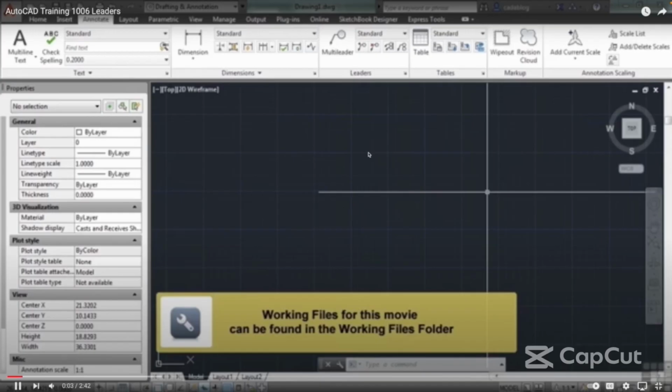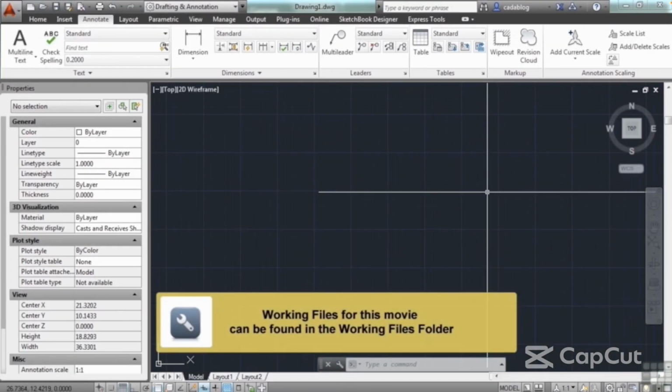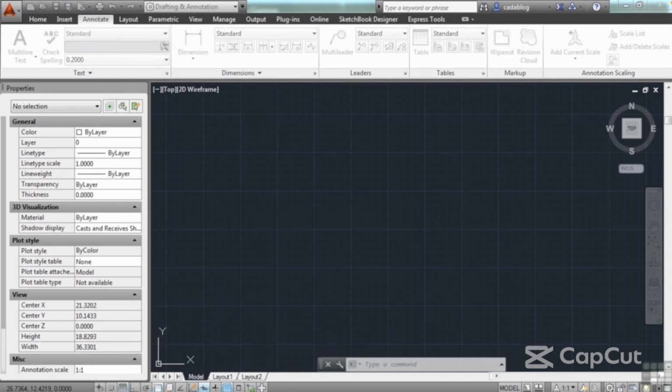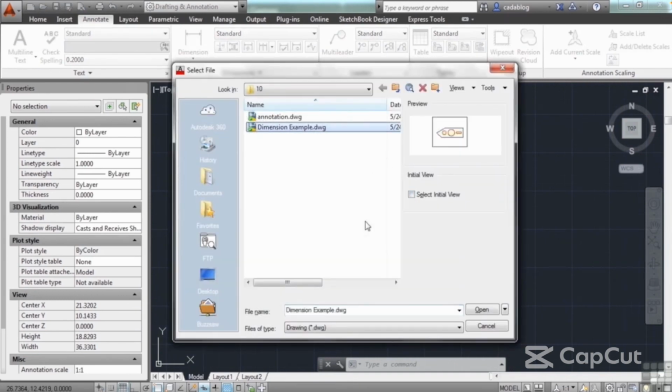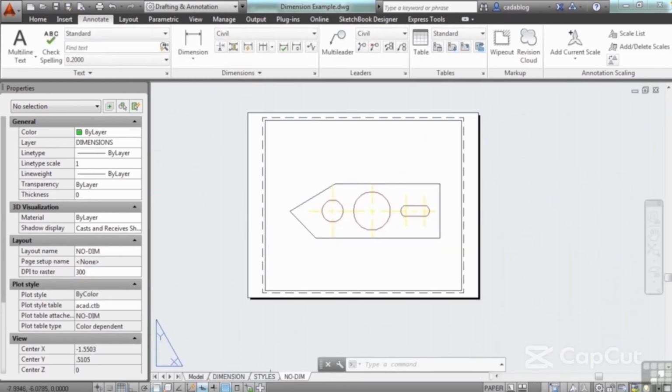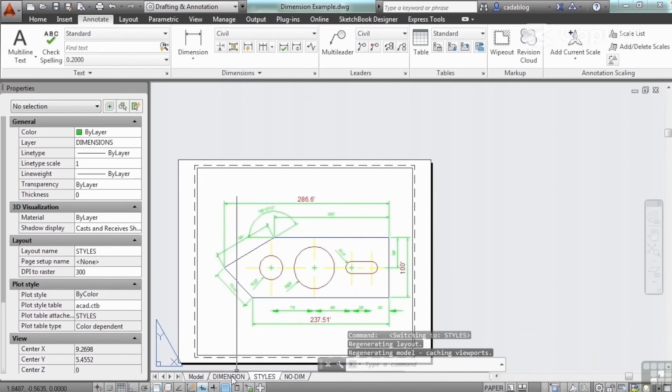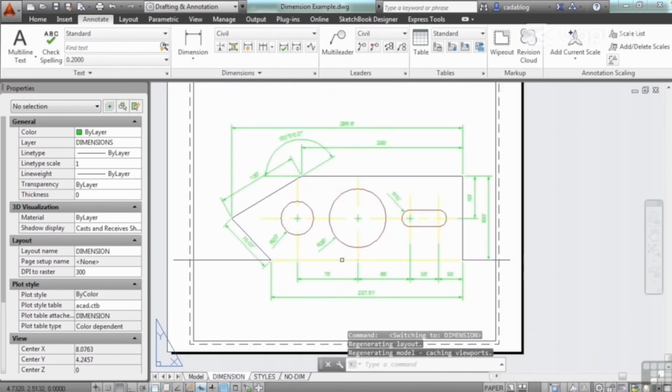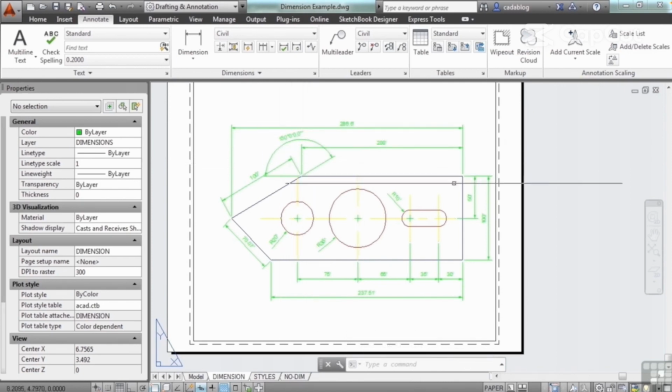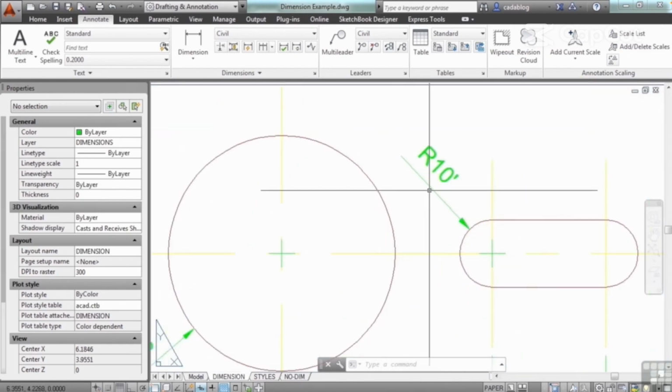Your objects the way you need them to. Leaders give you a tool to annotate callouts or labels to your objects. Let's open up the dimension example file. We see here in the styles and in the dimension tab several different dimension types: our angle, our align dimensions, horizontal, vertical, and our radius.